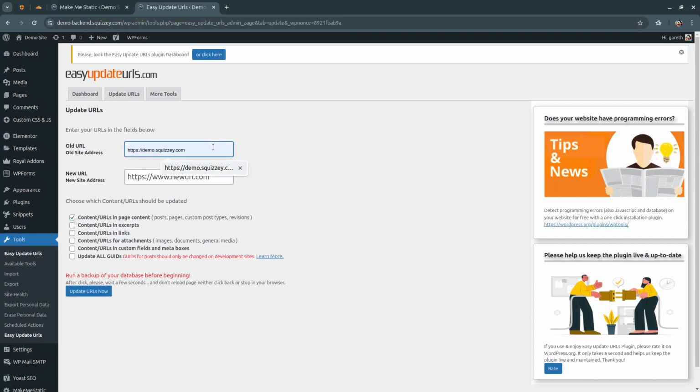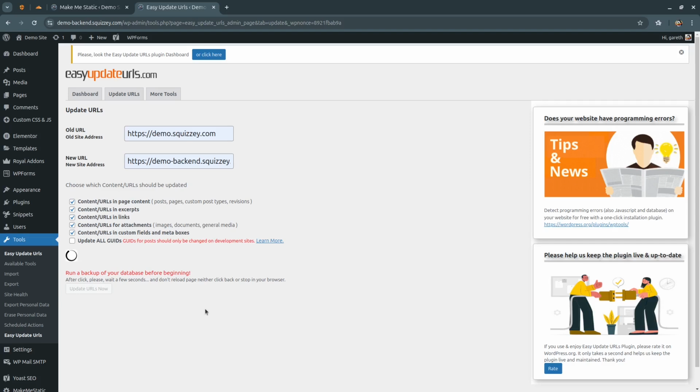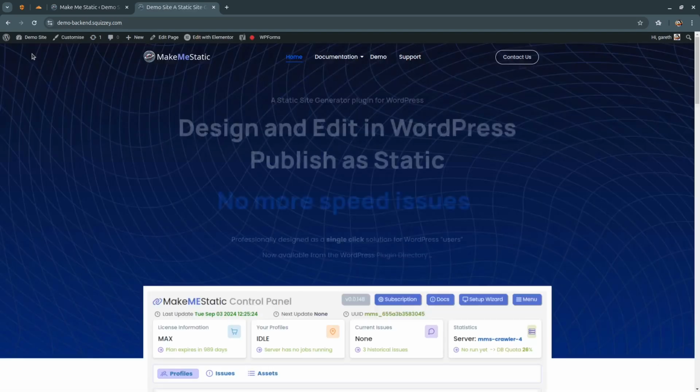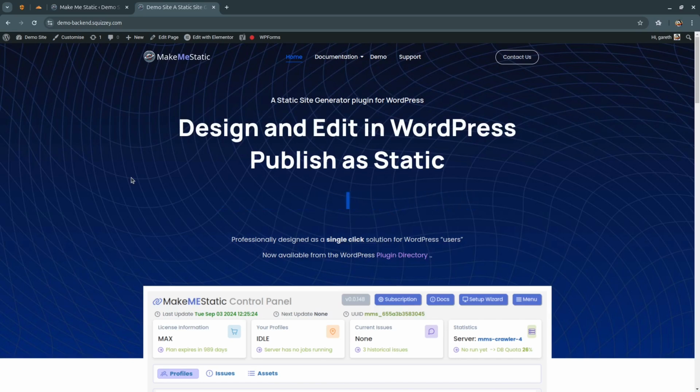And I'm going from demo.squizzy.com to demo-backend.squizzy.com, and I probably want to update everything, and that should just go through the database and update. There we go. Update out any references to demo and replace it with demo-backend. So just to make sure I'm still working. Yeah, it looks happy for the moment. So the next trick is to repoint the domain name, i.e. demo.squizzy.com, at the new live static copy.